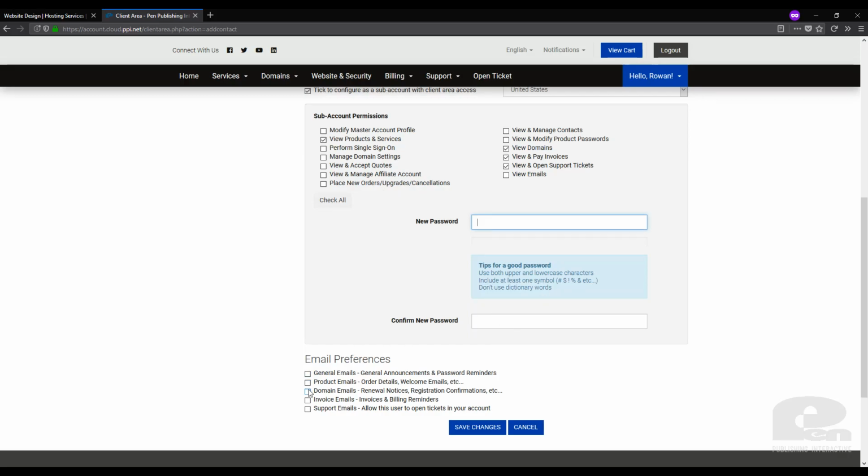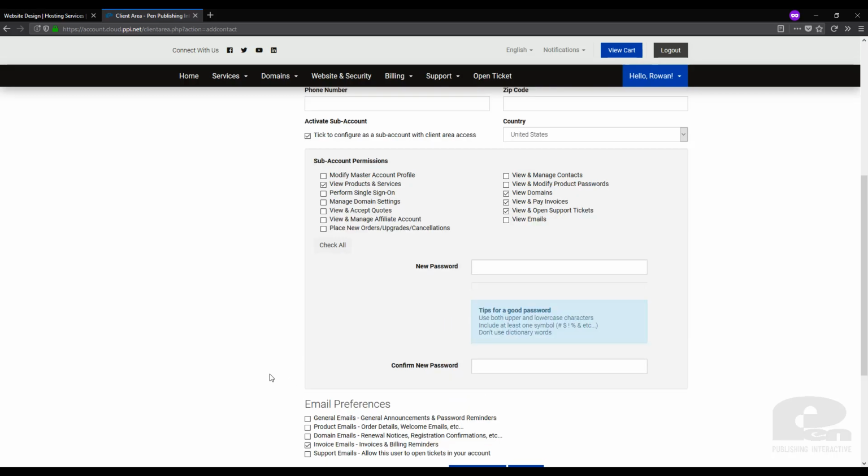And then finally down here you will have email preferences. So for billing, I would go ahead and check the invoice emails. So whenever a new invoice is generated by the control panel, they will be emailed about it.